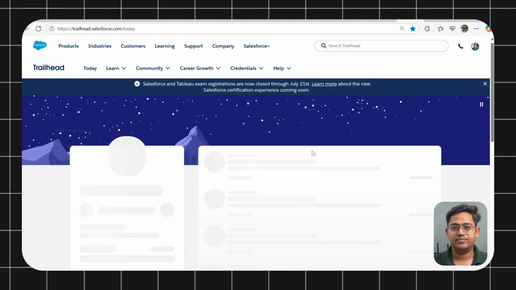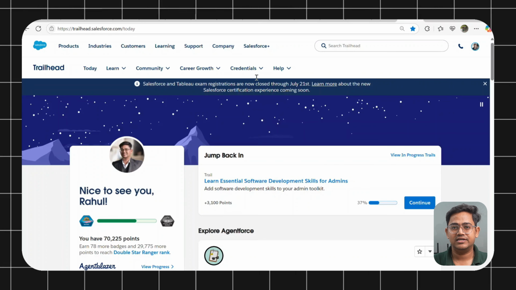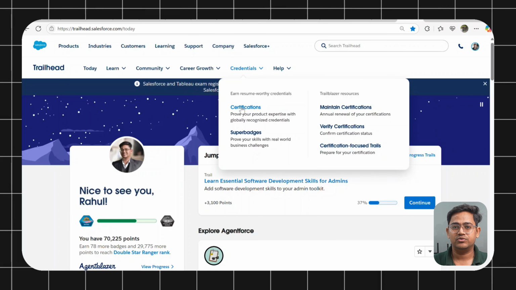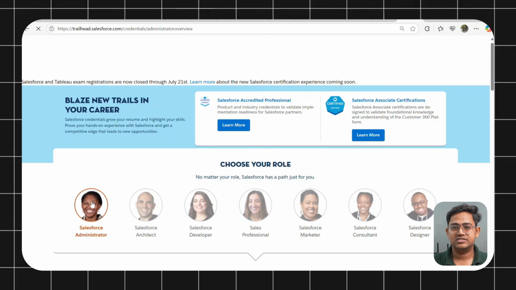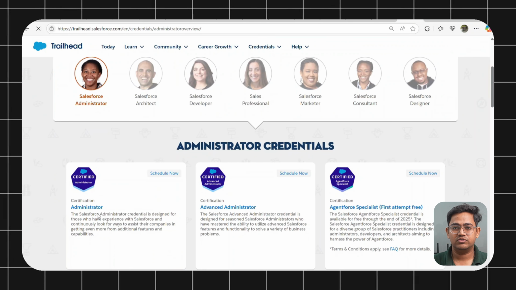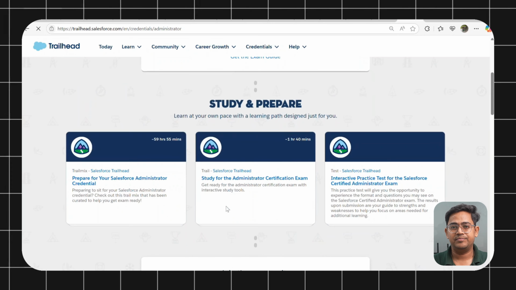On the home page, at the top, many bars are there. Hover on the Credentials bar, and you can get a Certification section. Click on it. After that, you can see many roles, including Administration. Click on the Salesforce Administrator role, and after that you get three methods of learning.